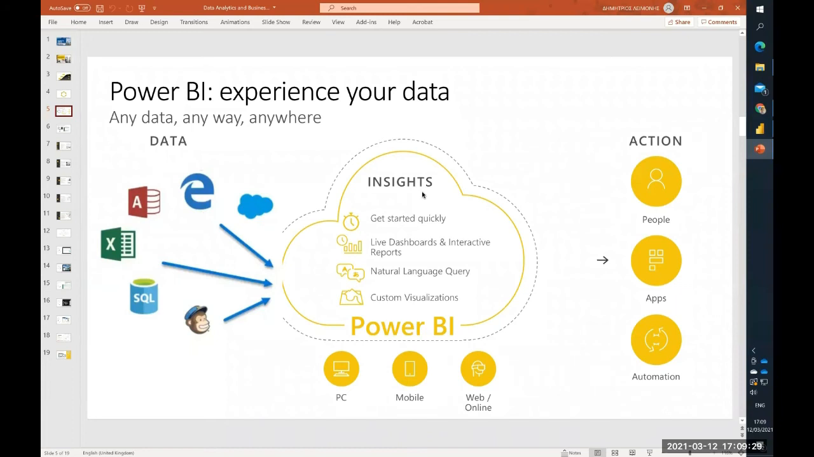And you can create a data model and upgrade your reports. And once you connect to these data sources and you clean the data, and there's nothing like that.